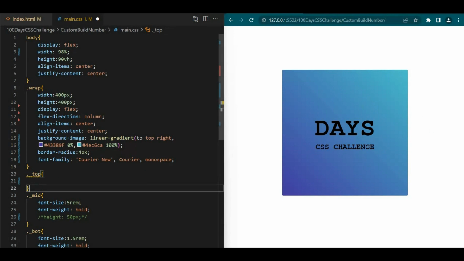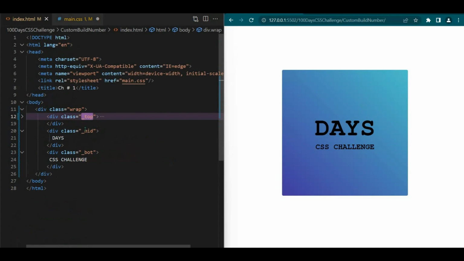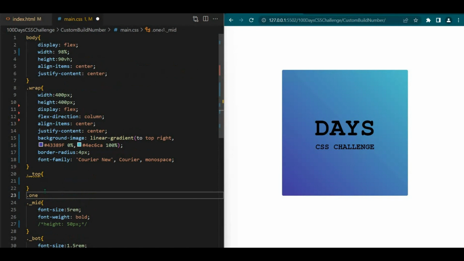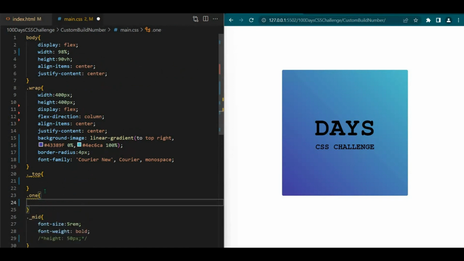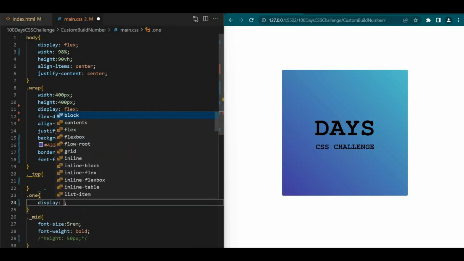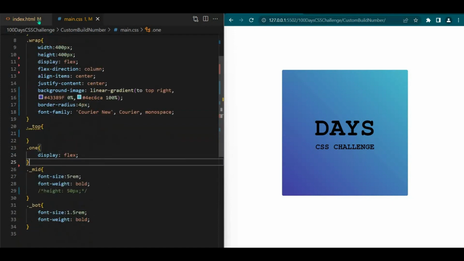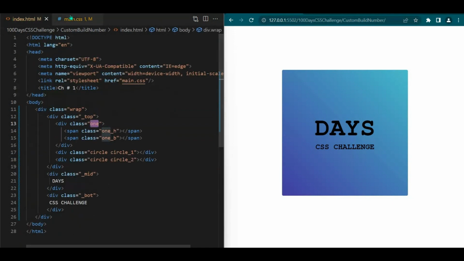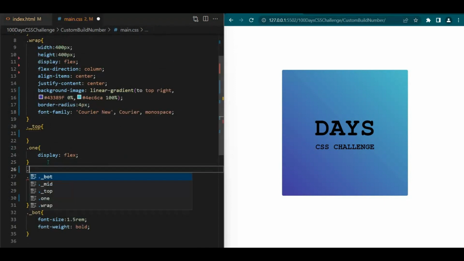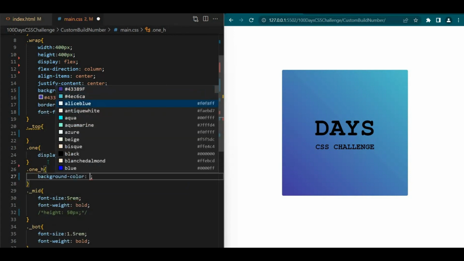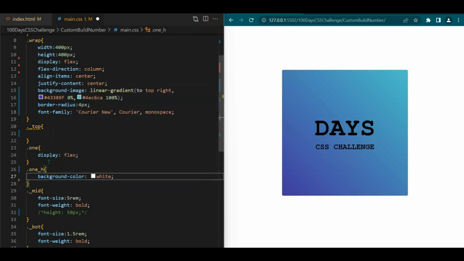For now, that is okay. Inside top, what do we have? 1. Let's put 1. Here let's take this one as display flex, and then here we have 1h and 1b. Dot 1h. Let's decide the background color. 1h looks white, so we can put white.